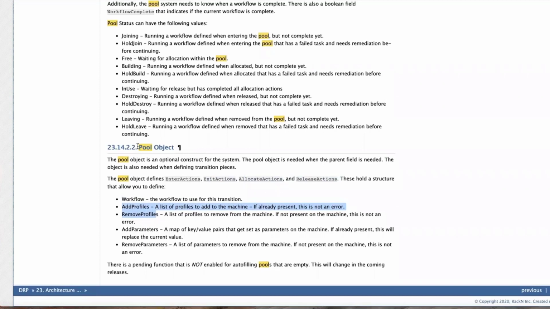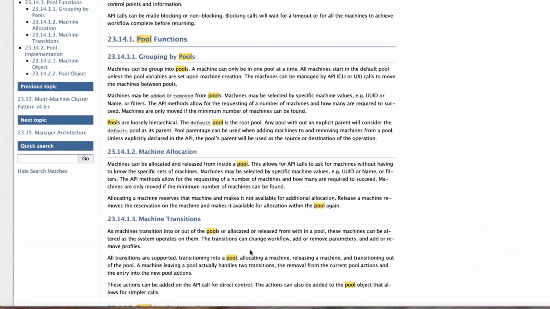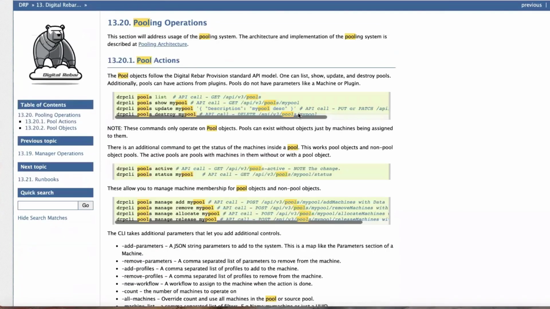If you actually were to look at the object in Go, you would see that there's even some future work to do auto-filling of pools. That part hasn't been fully implemented yet. It's a placeholder, okay? Now, from an operations perspective, all of these are provided through the DRP CLI. And in this document, we actually show you the calls that you can do that are equivalent through the API, so if you're used to just doing your direct API calls.